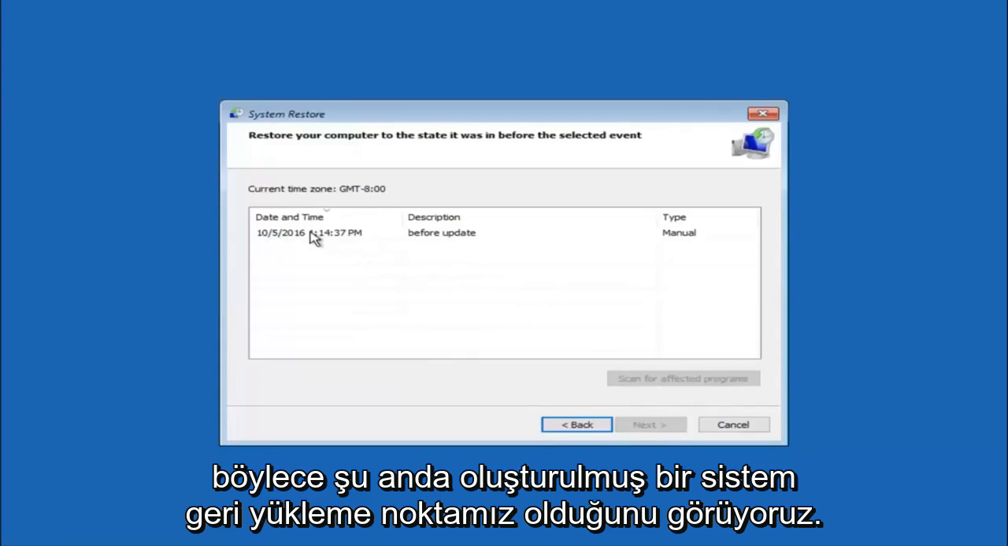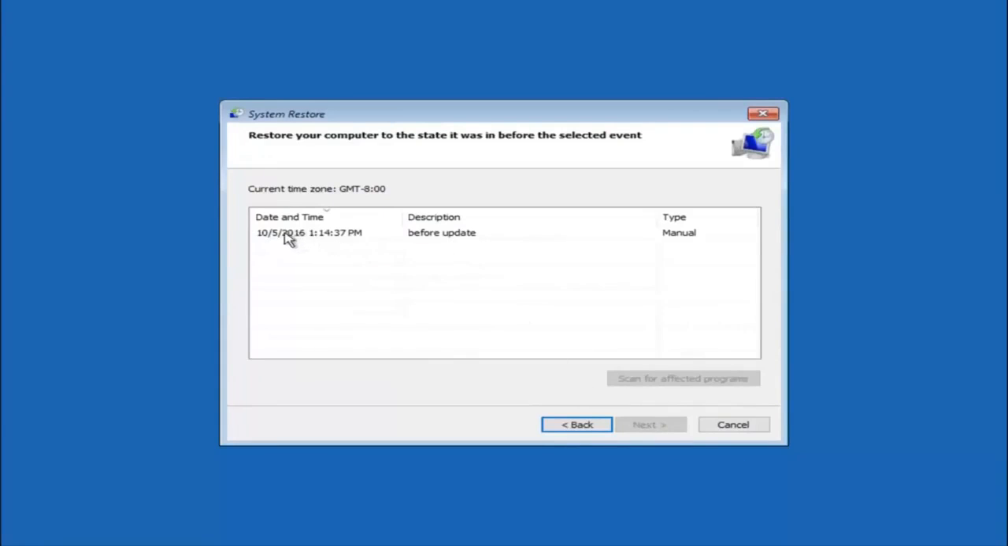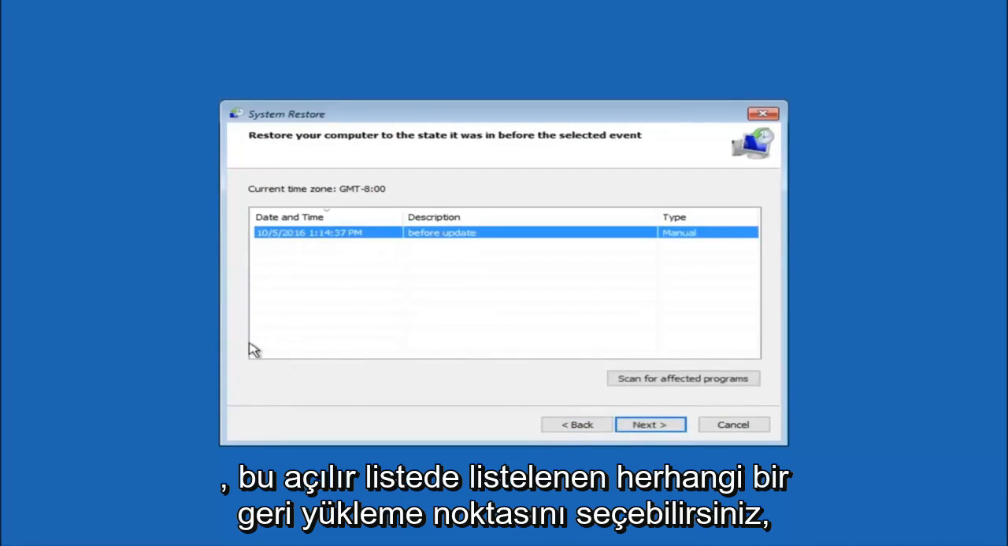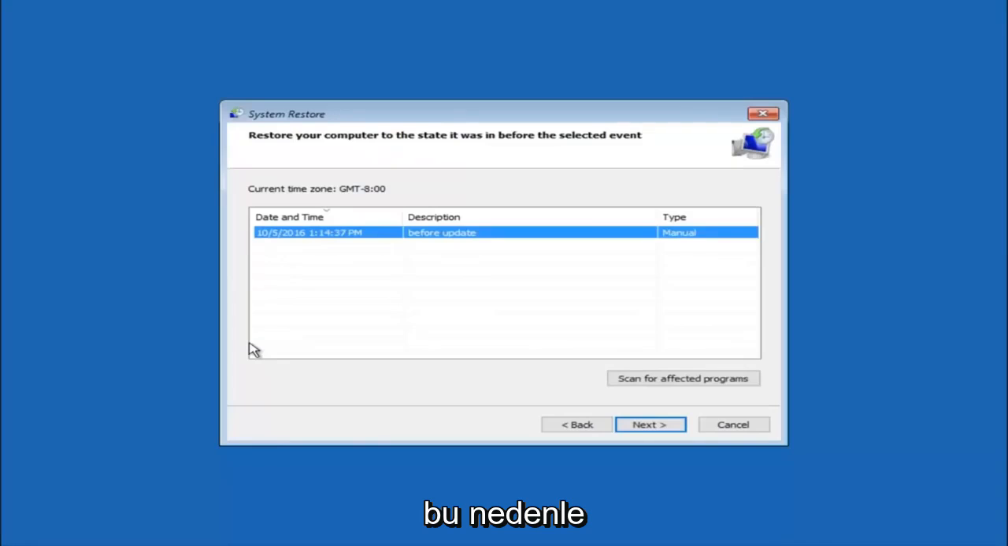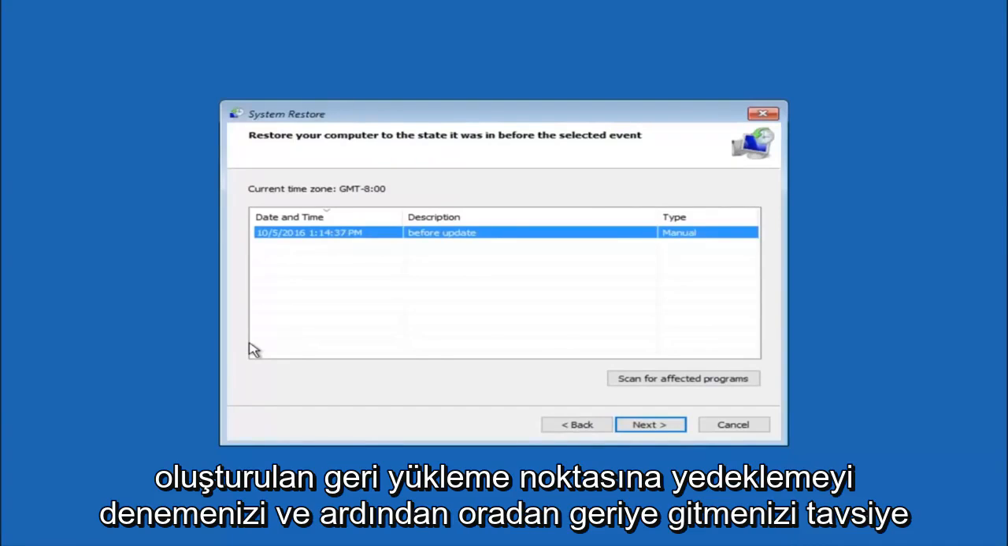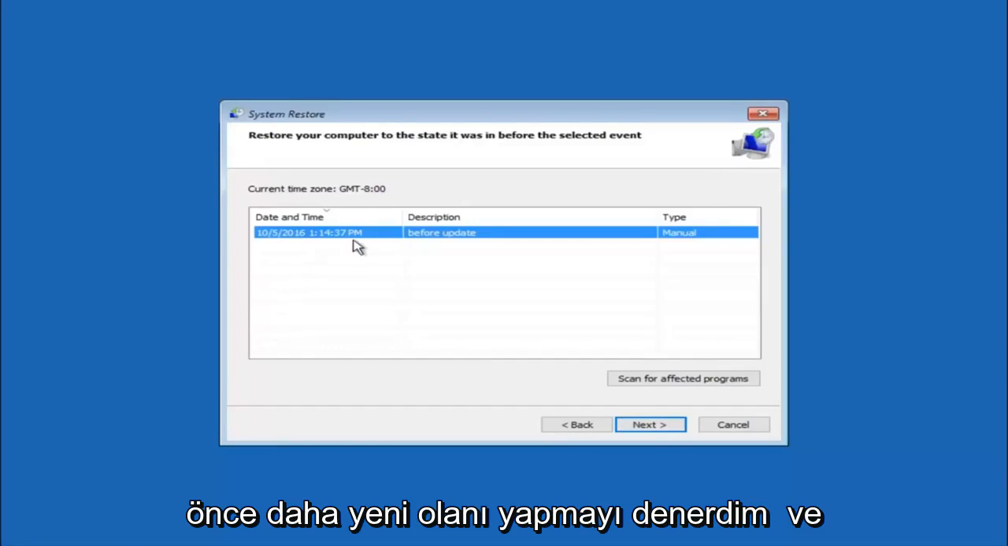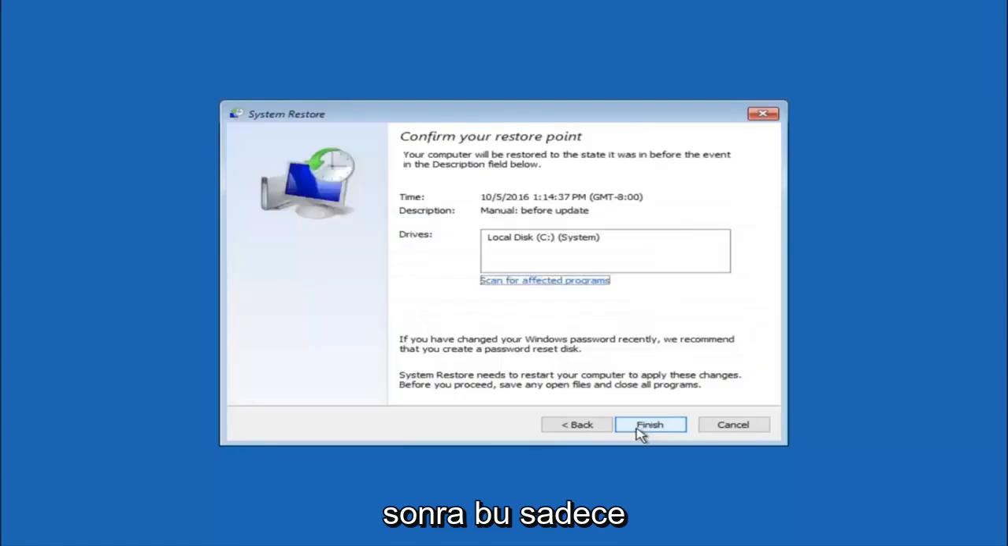So we see that we have one system restore point currently created on this computer. If you have multiple, you could select any other restore point listed in this drop down list. I would recommend trying the most recently created restore point and then just go backwards from there. I would try the more recent one first and then select next.